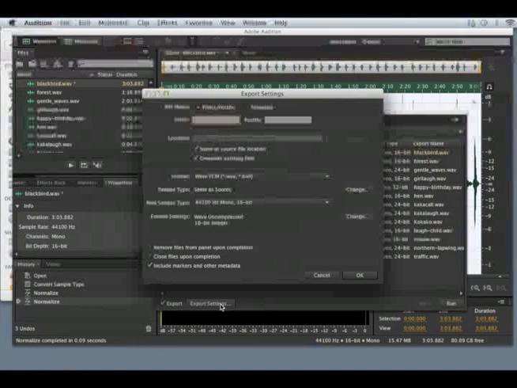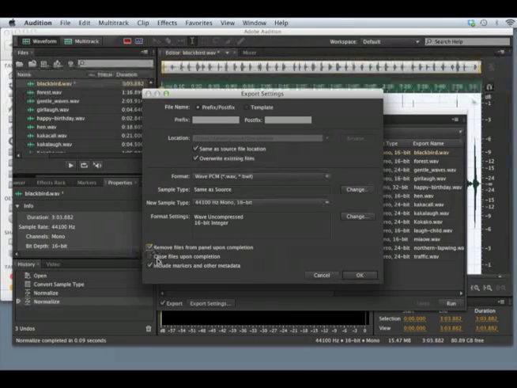If we go into export settings, we can have it rename files and do a bunch of other stuff. The main thing you want to do is go into the location area and say that it's going to save in the same place that the source file is located, and that we want to overwrite any existing files. We want to make sure the format is a WAV file. And on these bottom three checkboxes, we want to say yes to remove the file from the panels upon completion, yes to close files upon completion, and no to include markers and other metadata.